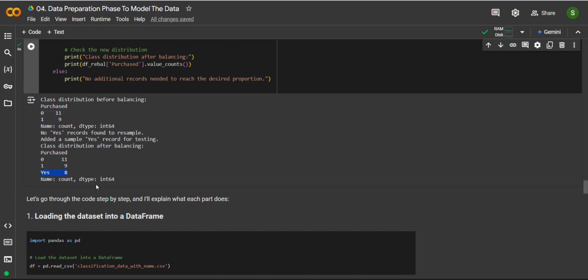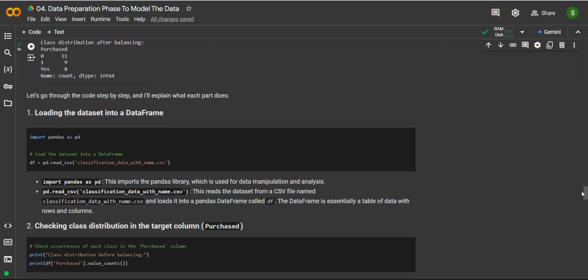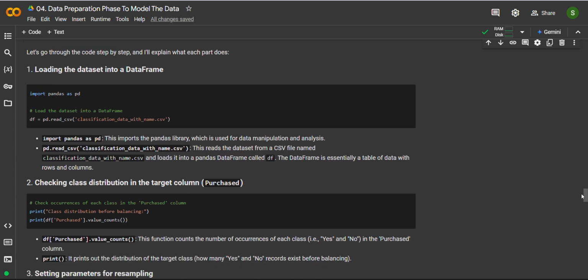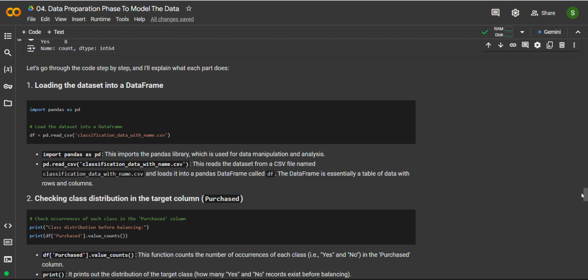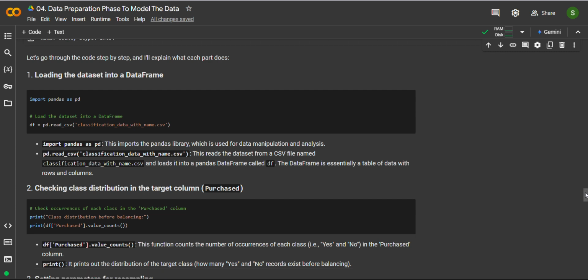And the number of yeses was 8 in all. For now, you can just ignore this output because it would be much better if you take a bigger data set from Kaggle and perform the same operations on it. It will give you much better results.